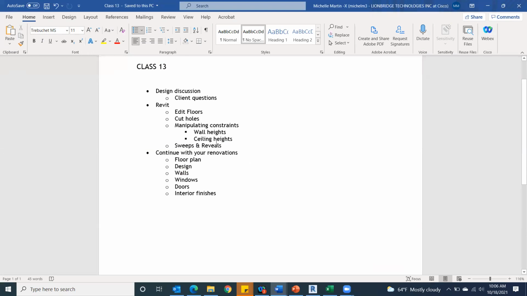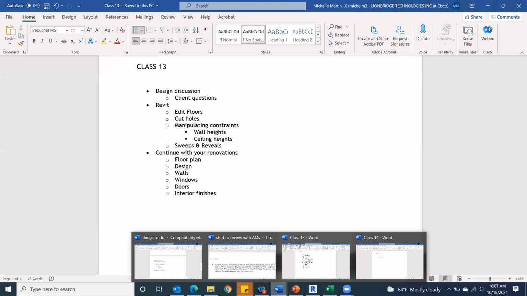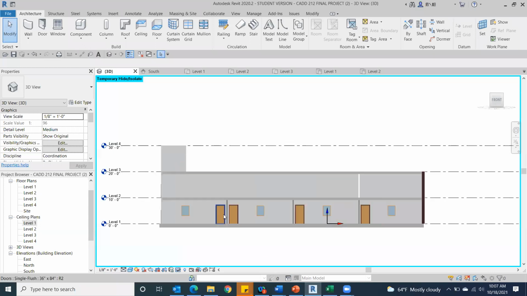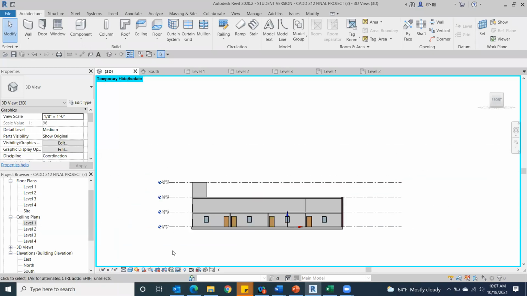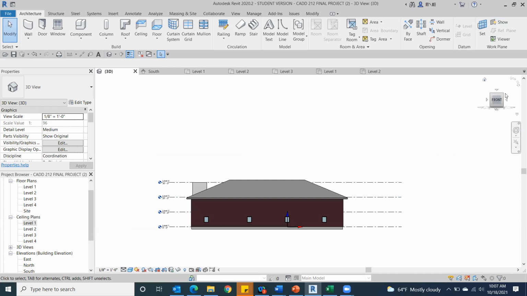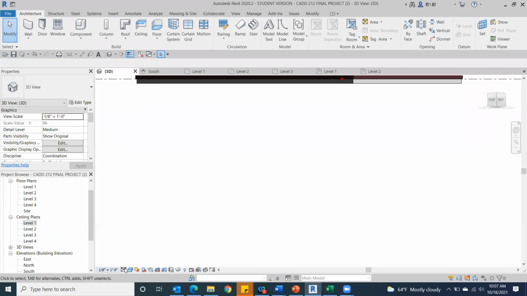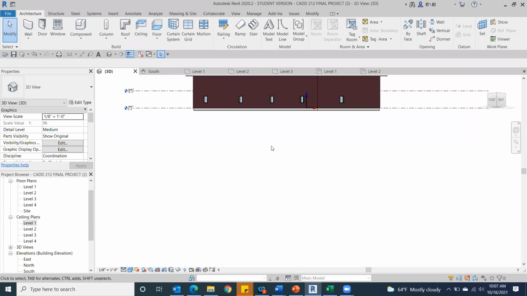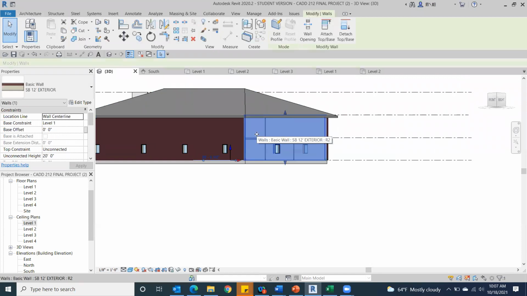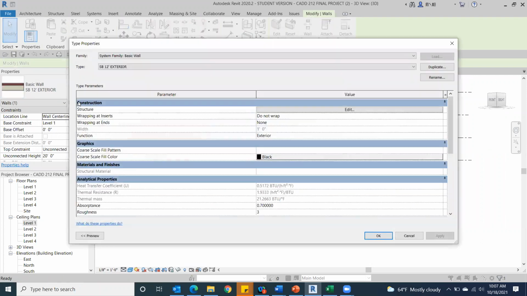And the last thing we're going to cover in class today is sweeps and reveals. This is easy and it's kind of fun. It's a way to give the exterior of your building some design elements. So let me jump here. All we need to do there is highlight the current wall that we're using, and we're just going to go in and edit that wall.